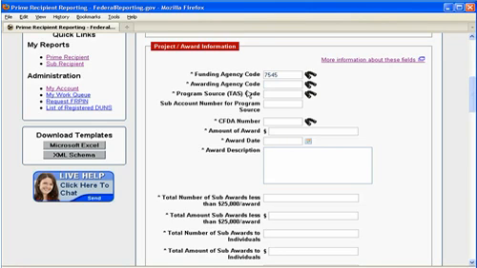Now, in many cases, that's going to be the same agency, but in some cases in the federal government, agencies will transfer funds to another agency to administer for them on their behalf. So in that case, you may have different numbers.